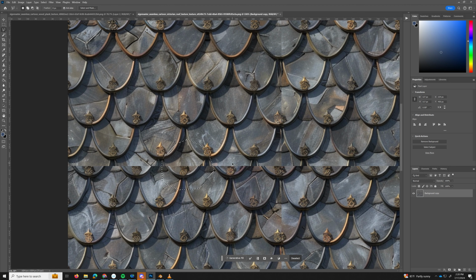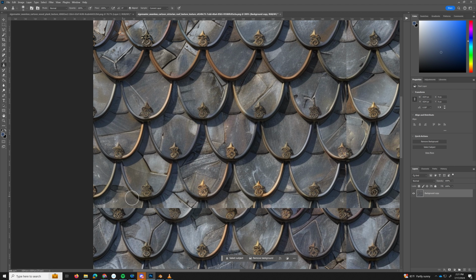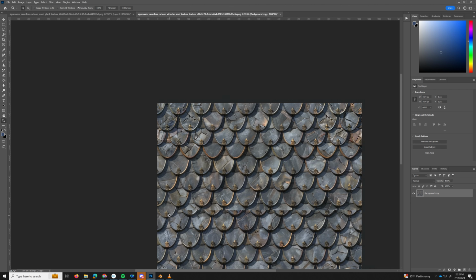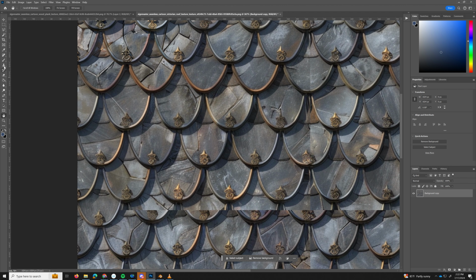The tools we'll be using are the clone stamp tool and the remove tool. Let's grab our clone stamp tool and let's start working our way through this image. This is a little tedious. And so what I'm doing is I'm kind of grabbing the center of the area I want to sample, because I know if I come over here in the center of this tile and I start working my way down, it's going to line up pretty well.